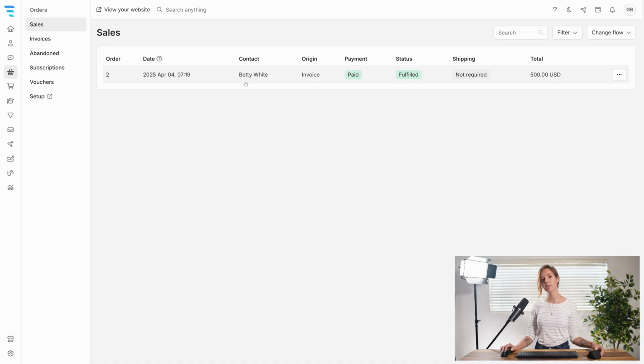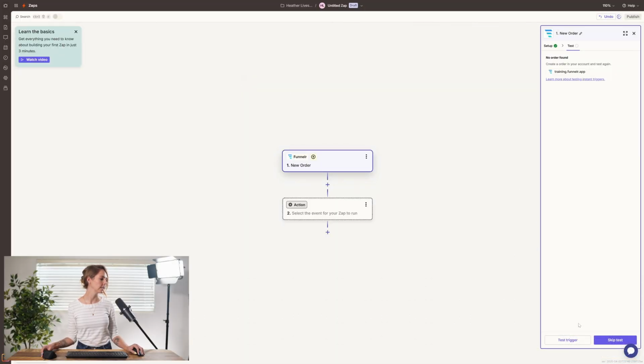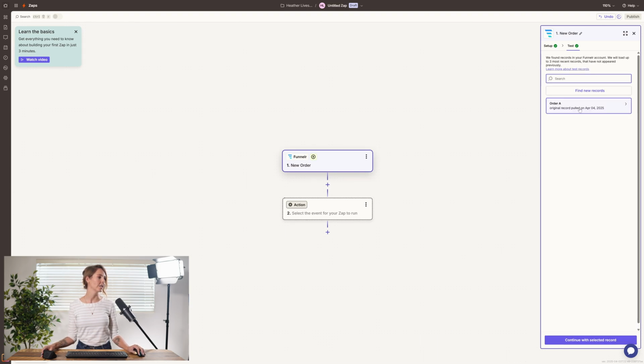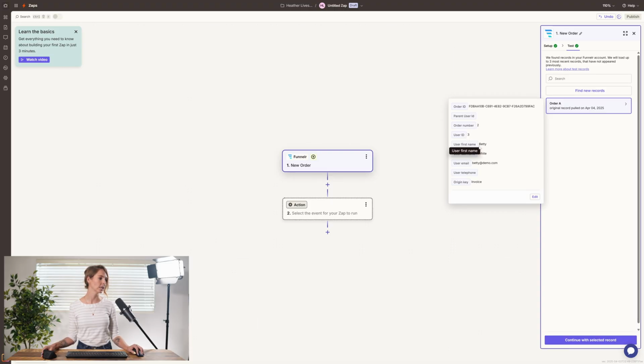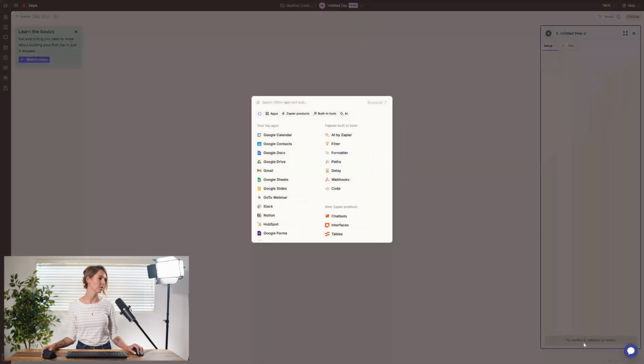So if I navigate back to Zapier now and say test the trigger again, you'll see that it's then returned this information about that specific order. And I can see the order ID, the order number, the user ID, their name, their email, all of those details. And now that I've got all that information, I can say continue with selected record. And now it knows what information I'm looking for in the system.